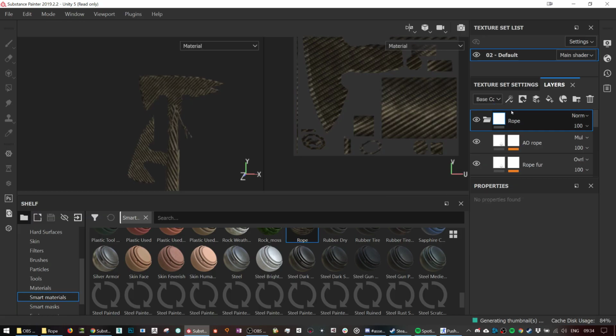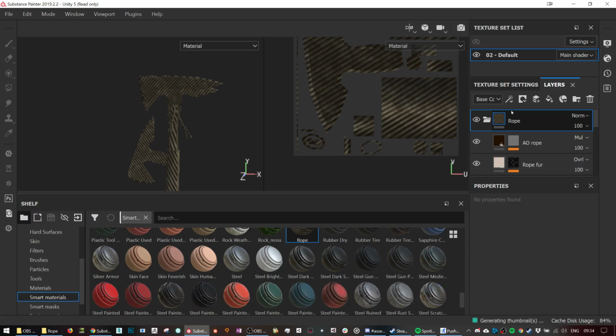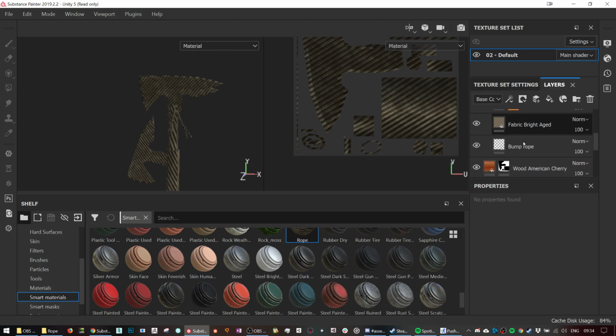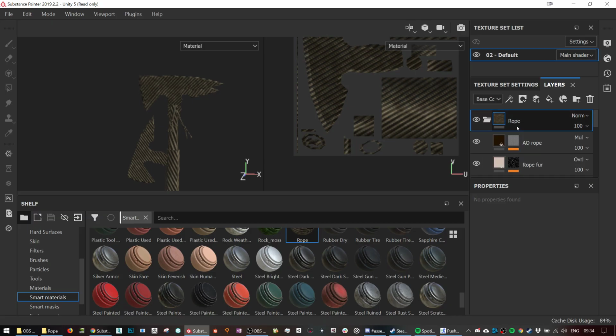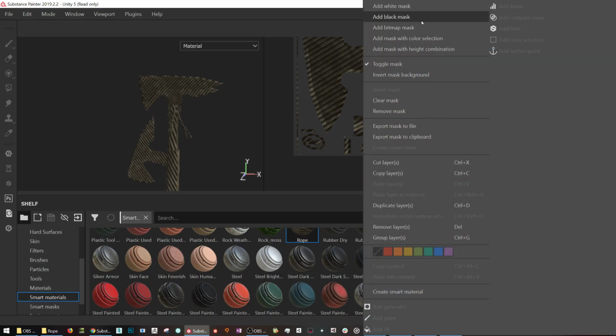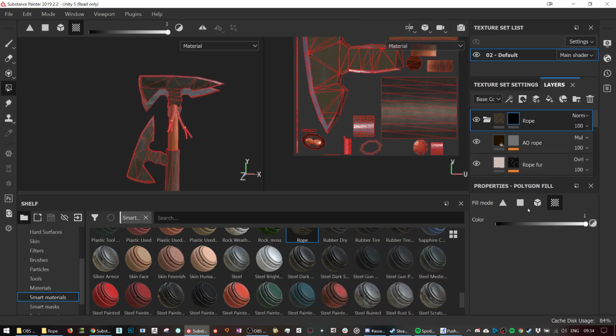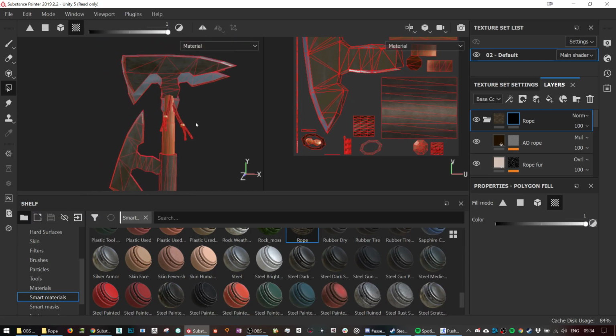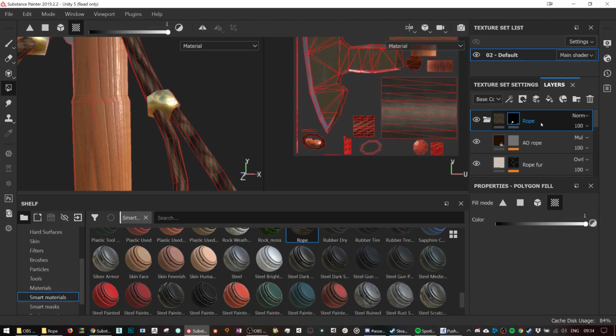A smart material is slightly different to a normal material. A smart material usually comes in a folder like this, and is usually made of a bunch of different layers of materials. That's why they're called smart materials. They're a bit more in depth and a bit more complicated, but don't be too stressed about them. So it just came like that, and I can just add the same black mask, and I'll make it only show up on the rope parts. Job done.